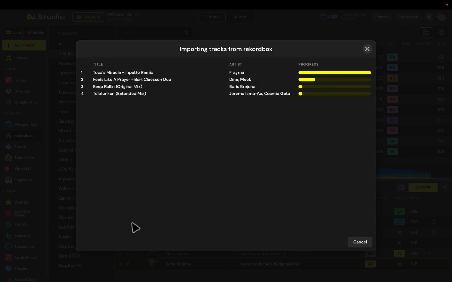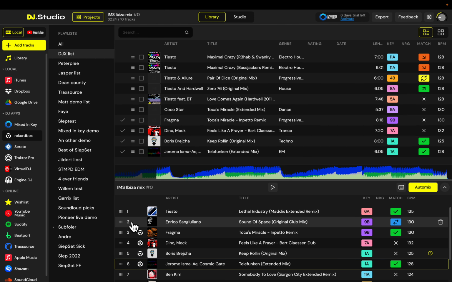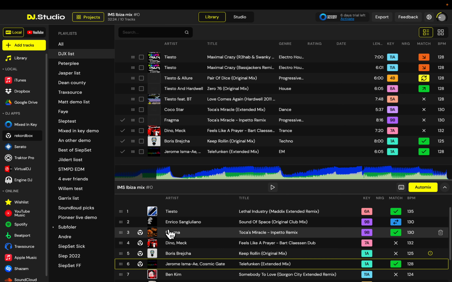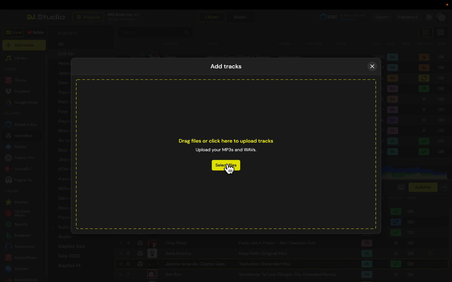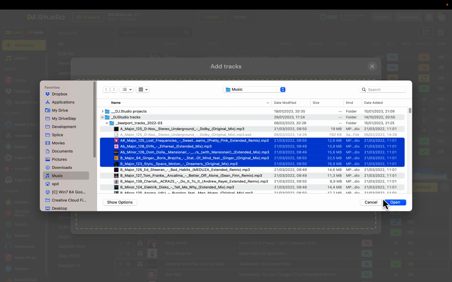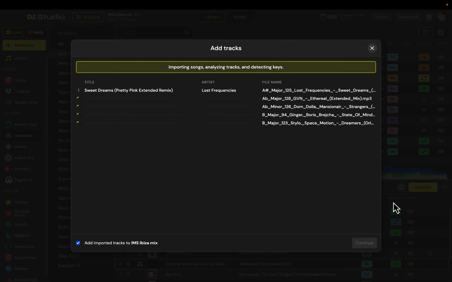This is a little process where we analyze the key and where we analyze the beat map and cue points and hot cues. I now have a list over here. I can also add tracks from my local hard disk by simply clicking Add Tracks and select a few songs over here and they get imported.